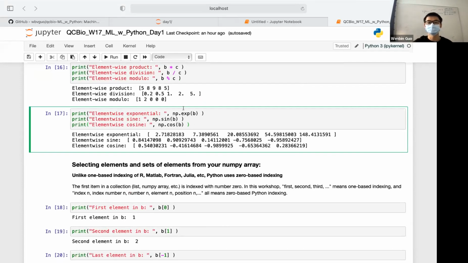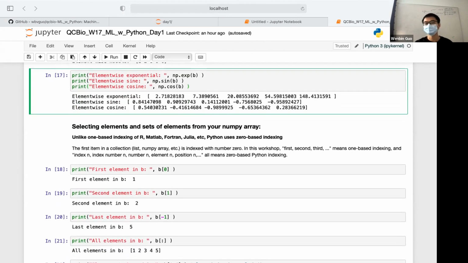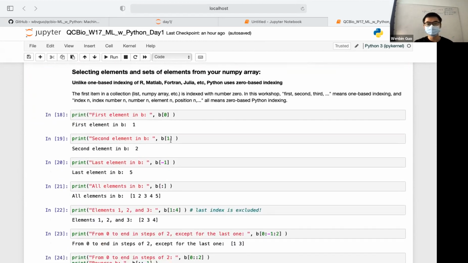For example, you want to raise up to the exponential, or give the sine or cosine function to each element in the NumPy array. So simply call it. Here is just a very limited list of functions. It actually supports a lot, so you can go to the NumPy official document for more information.